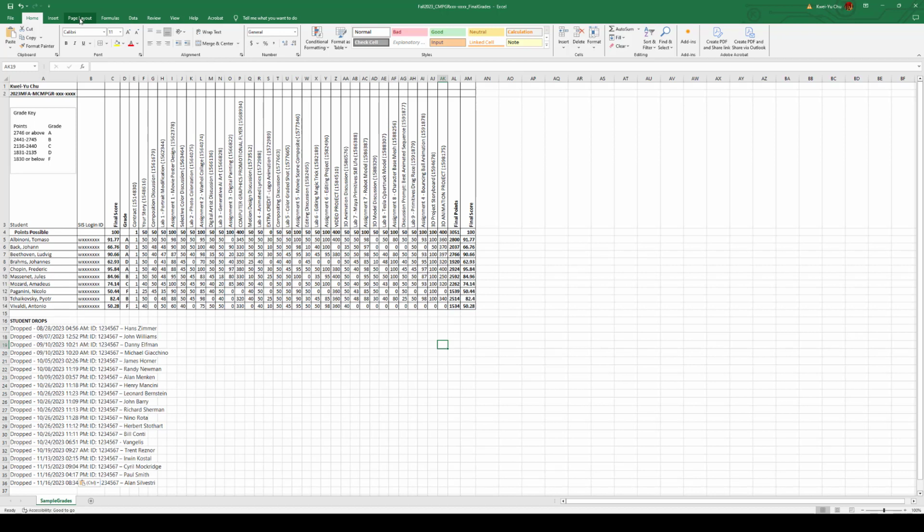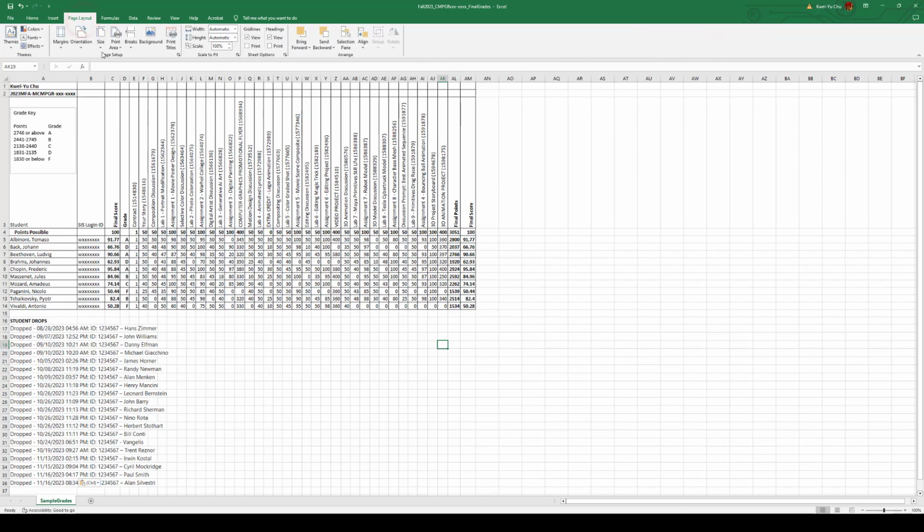So if we tried to print this out, chances are this would not fit on a regular letter page. But if I go under page layout, I'm going to change the size. I actually like to change it to tabloid. Now, chances are this is not going to need to be printed out, unless somebody raises a contention with the school office.